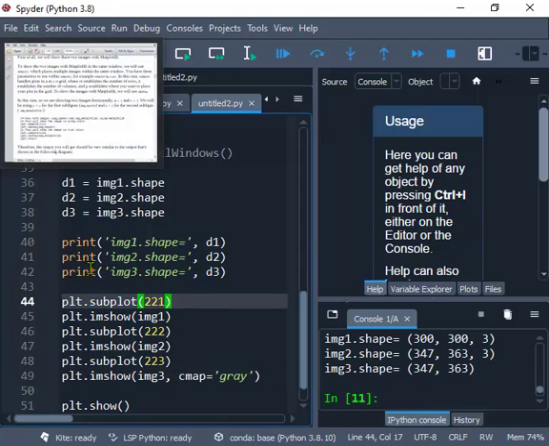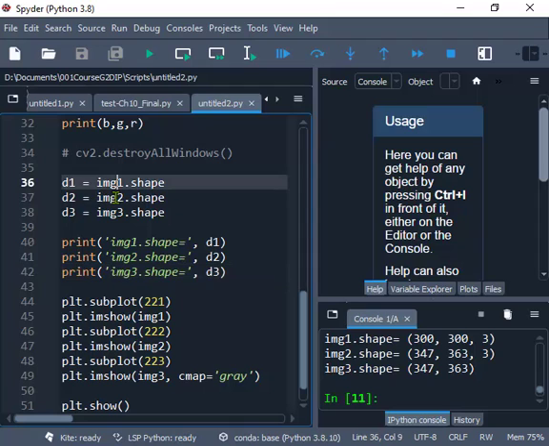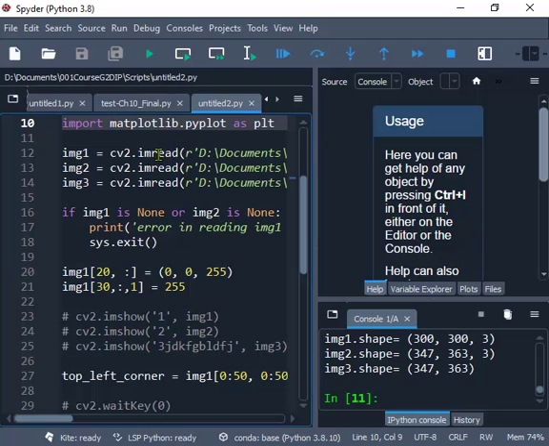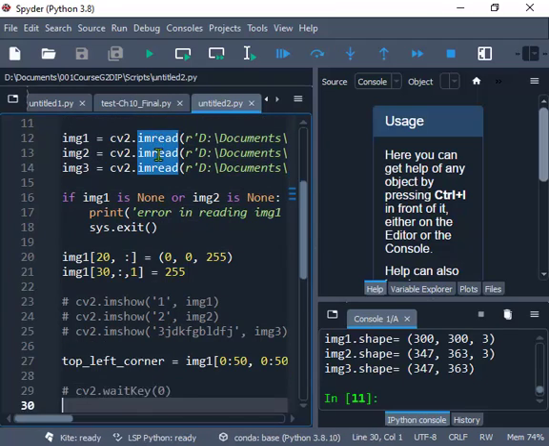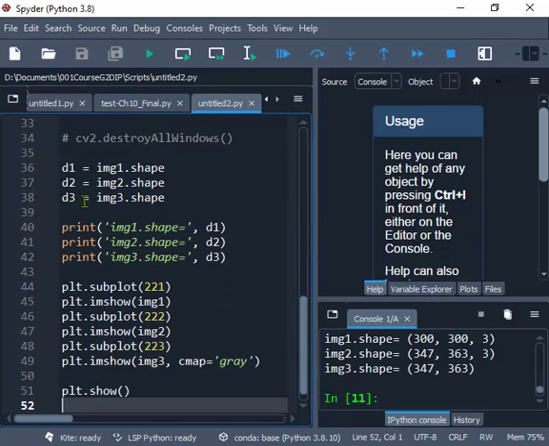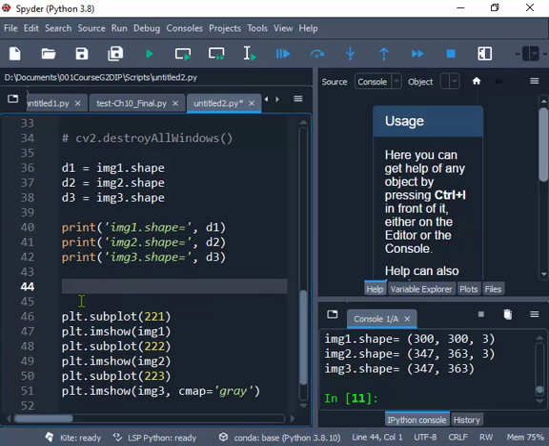The problem is that we read the images using OpenCV imread, in which the order is BGR, but we want to show them using matplotlib's imshow. Matplotlib assumes that the images are in RGB, so we should change them if we want to correctly display the images.